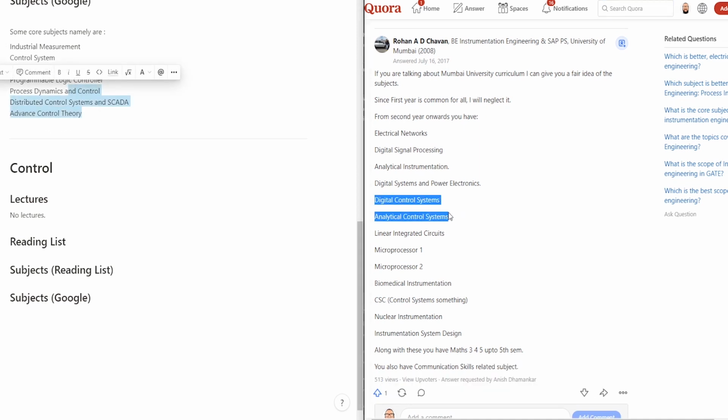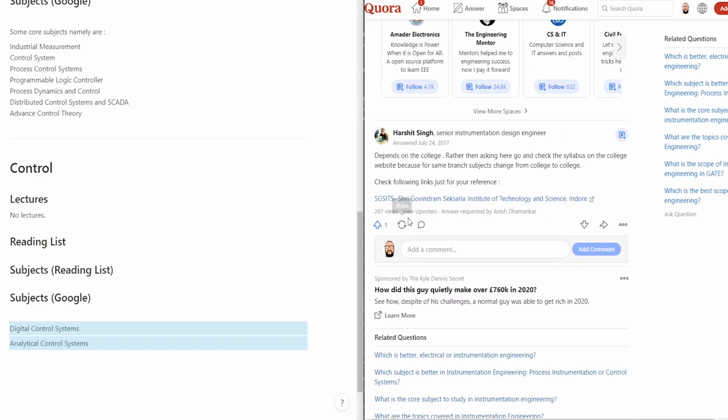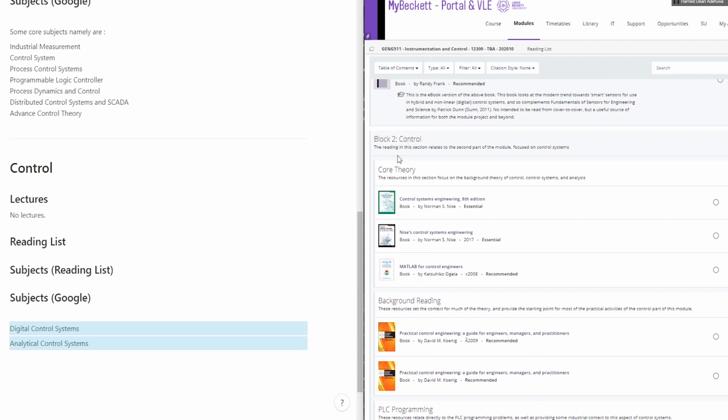Okay. Control system something. DSC, what the? That's hilarious. All right. Okay, so the reading in this section relates to the second part of the module focused on control systems. The resources in this section focus on a background theory of control systems, and analysis.